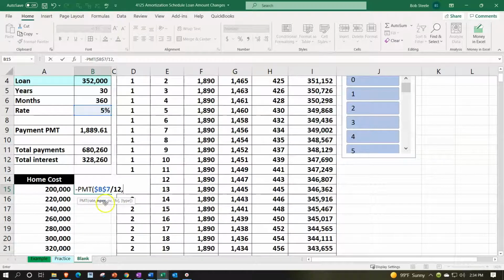Comma to get to the second argument, which is the number of periods. That's also going to be constant. 30-year loan times 12. You could do it that way, or just the 360, which we've already calculated. That's coming from our data set. We don't want it to move down as we copy down. Therefore, absolute reference, F4 on the keyboard, $ before the B and the 6. Next argument, comma. This is the thing that's going to change.